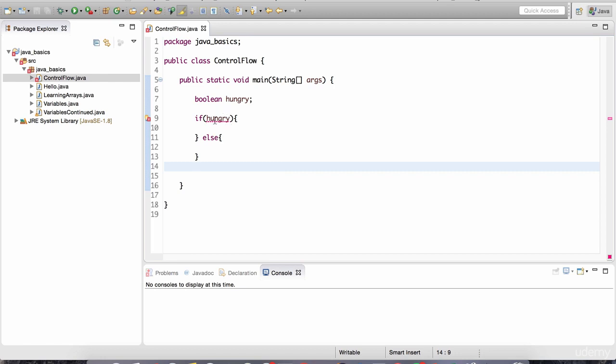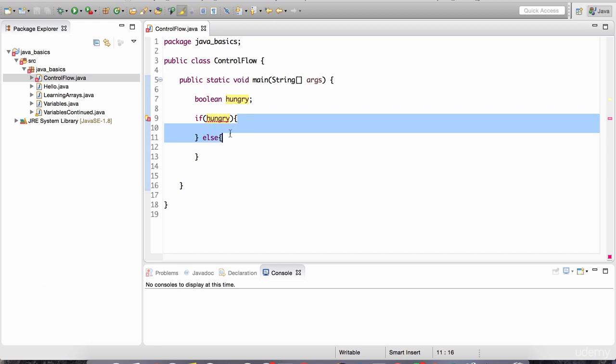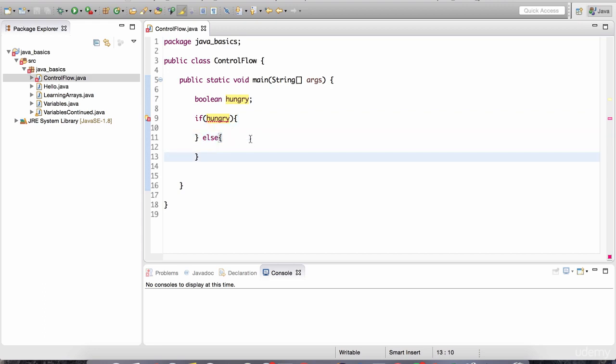So right now, think of this as a test. If hungry, then do this, else do this. Now it's giving an error here. If you hover your mouse over this word, it's saying initialize the variable. We haven't given it any value. We're just declaring the variable. We're saying this variable is going to contain Boolean data, but we haven't actually given it any data. So let's assign it to true. And don't forget the equal sign there. So now the error is gone.